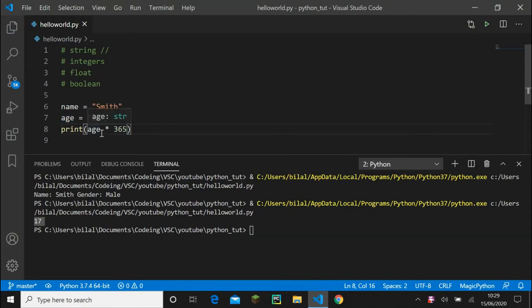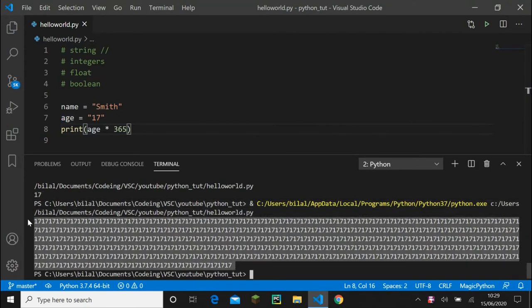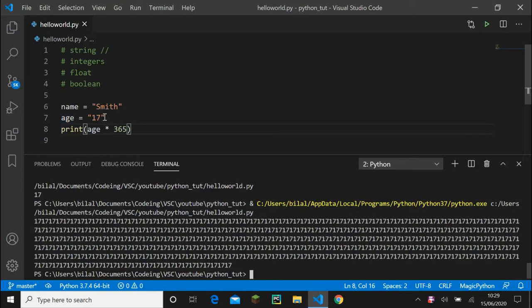It'll work, but for Python it'll output something way different. I'll explain. So let's run this, and then it outputs this, which is not what it should have output. Well, let's explain what's happening.